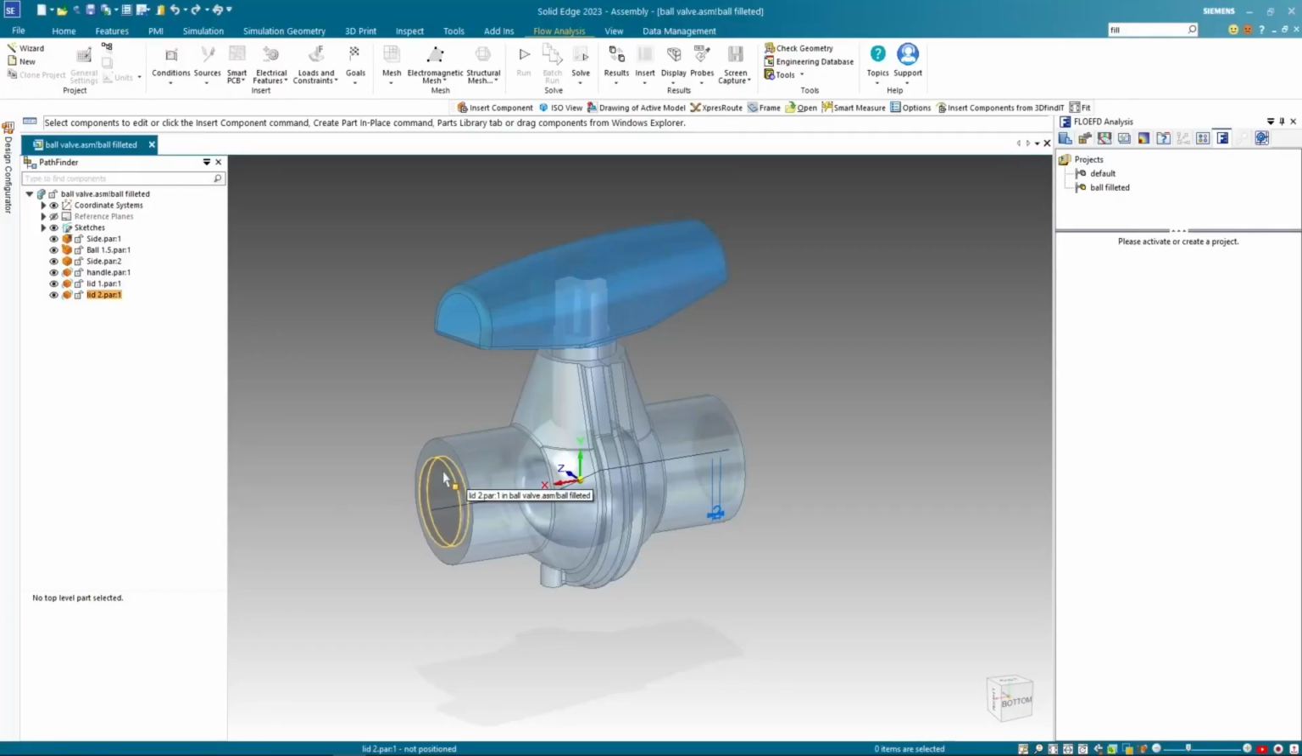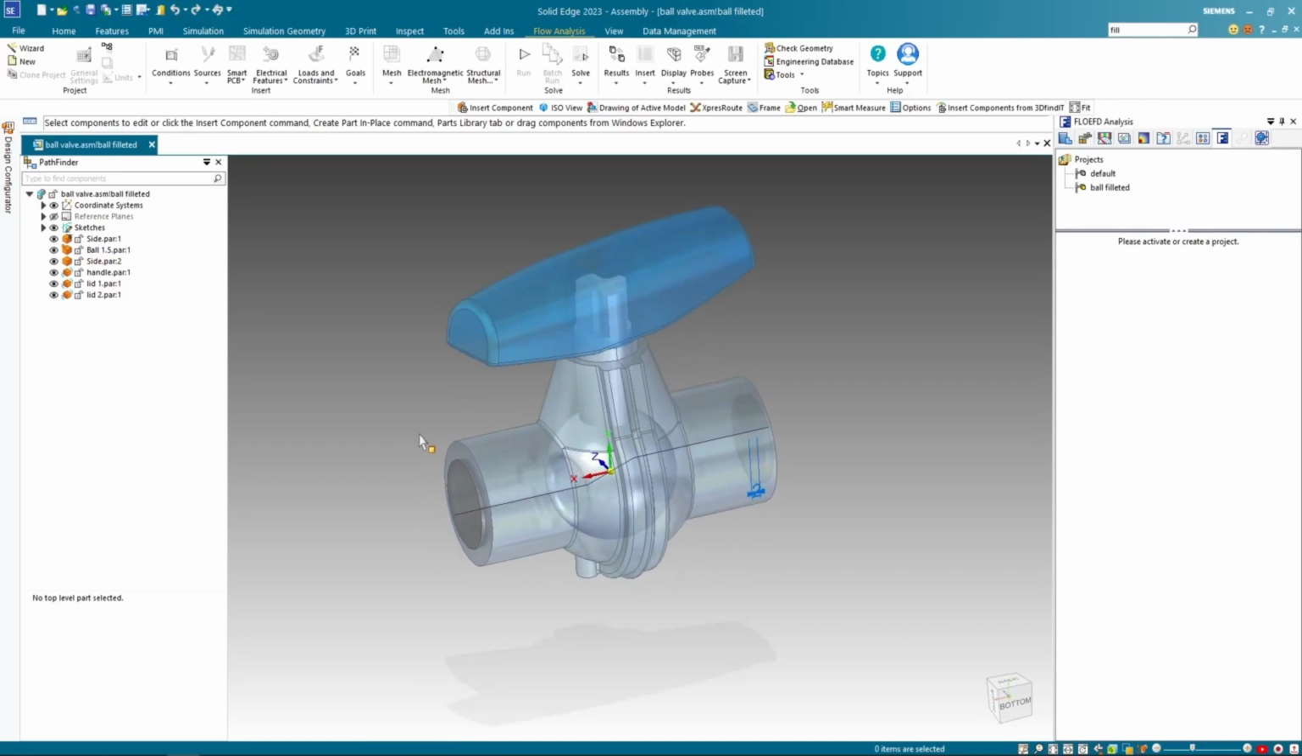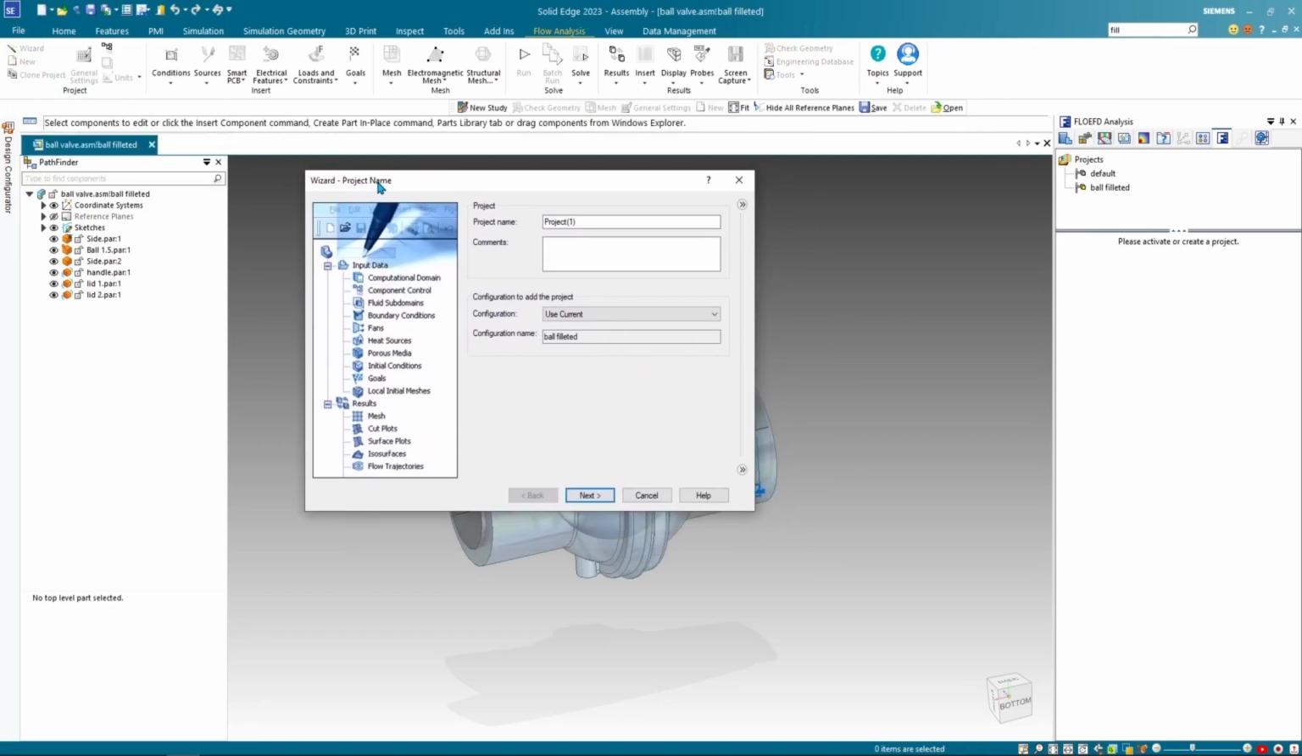So here I have a ball valve assembly, as you can see, and I have made the body of this ball valve translucent, so that we can see the flow trajectories, the cut plots, and so on. Once you have FloEFD installed on your machine, you'll have a flow analysis tab in the command ribbon, and most of the other operations can be controlled here from the edge bar. As discussed, the first step is where you go and create your new project from the wizard.